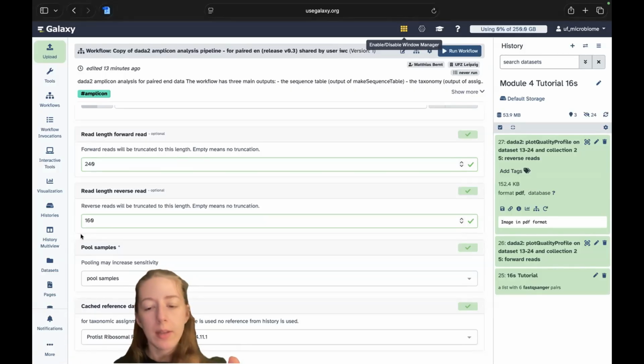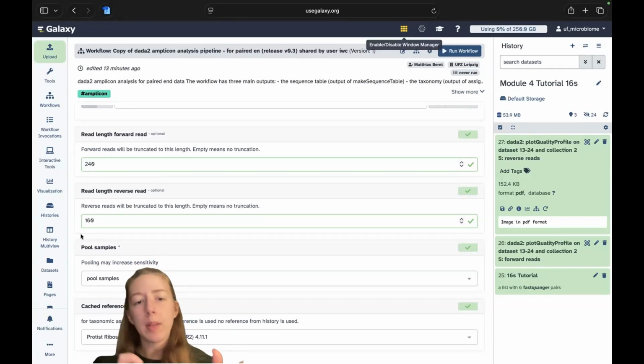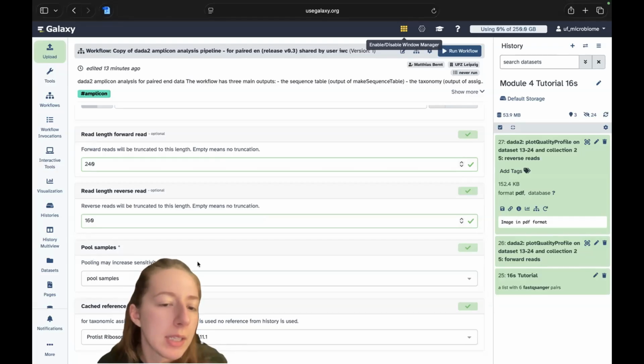And so what pooling does is that it allows us to make sure that the frequency of these, let's say, rarer sequences is being recognized across all the samples. If there's maybe a couple sequences in one sample and then a couple in another and then a couple in another, it might identify that as an ASV, as opposed to if it just analyzed every sample individually and there's only like one or two of this specific sequence, it might think that was just a mistake and then never identify that as an ASV, if that makes sense. So that's why pooling may increase sensitivity. We'll go ahead and do that.